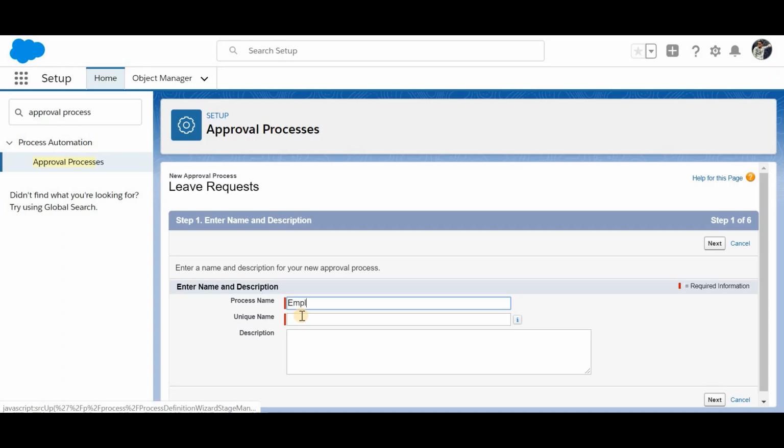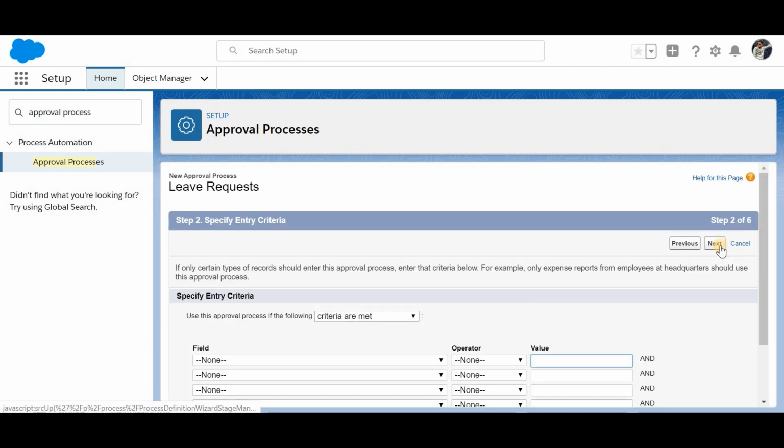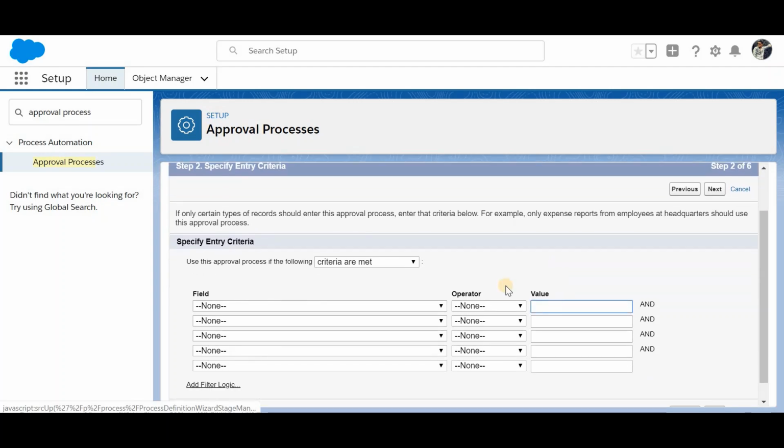Here you just need to give a name. So I will just give employee approval process, and then the unique name will be automatically populated. You can give a description or click on next. Here you need to give the criteria. What is this criteria? Criteria is something like what are the leave requests that are eligible to be sent for approval. So in our case, I want all of the leave requests to be sent for approval. So if it is all the records, you don't need to select any option and you can click on next.